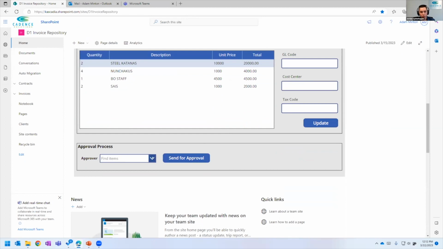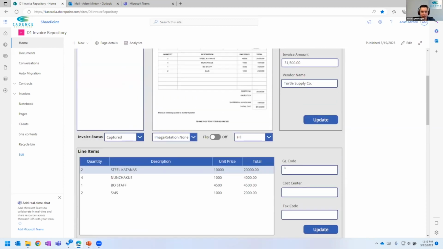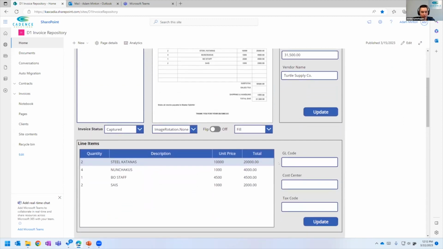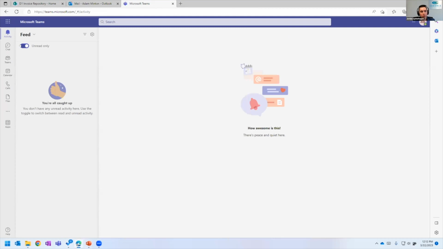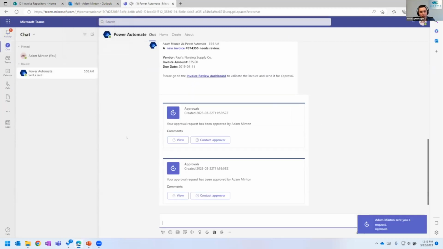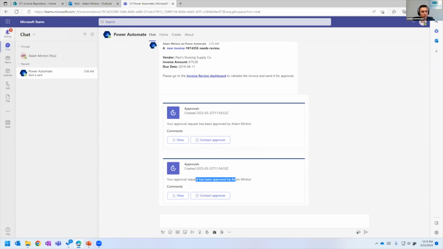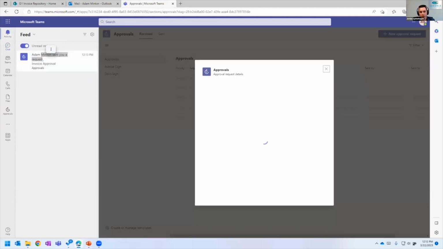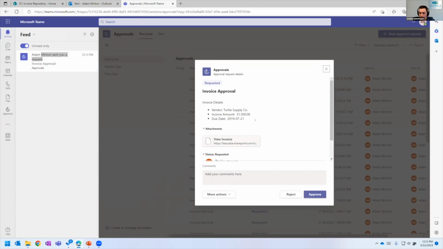So as we go through here, we can actually send this off for approval to Adam. I'm logged in as Adam the whole time here, just so we're not bouncing user logins the entire time. When Adam gets this approval, he can actually get it in Teams as well. So we can grab this and do everything from within Teams.